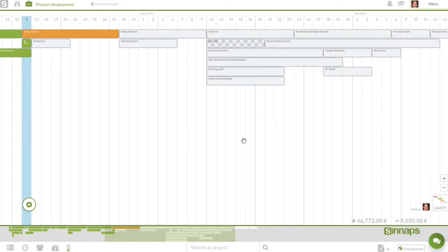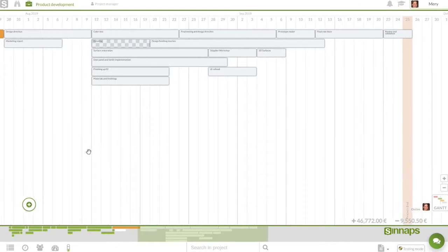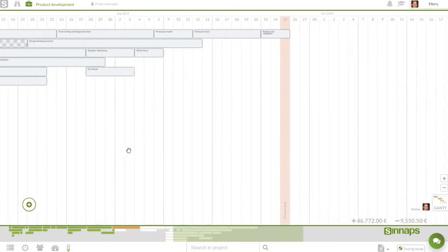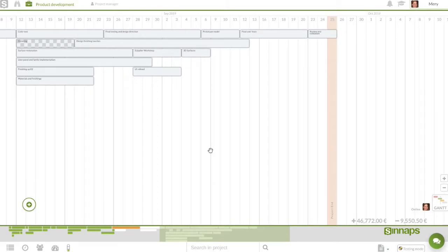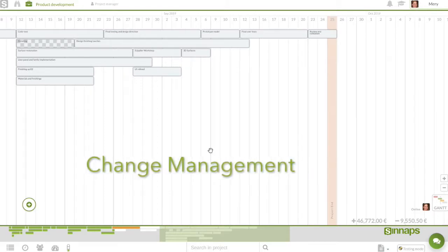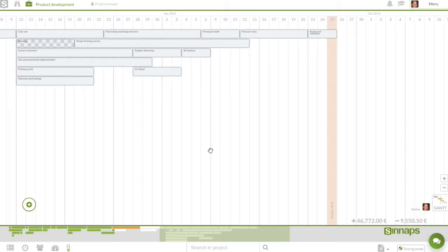It's normal for there to be changes in a project, and its characteristics need rethinking or changing. What is important is not that there are no changes, but rather how we deal with those that happen. That's why it's very important to have the tools to see the impact of these changes on our planning, and that's where the Sinnaps test mode comes in.